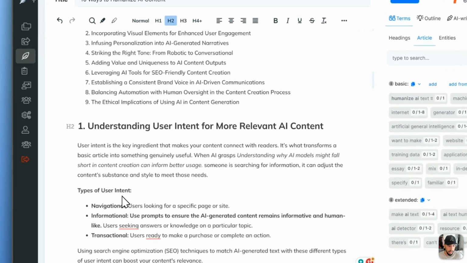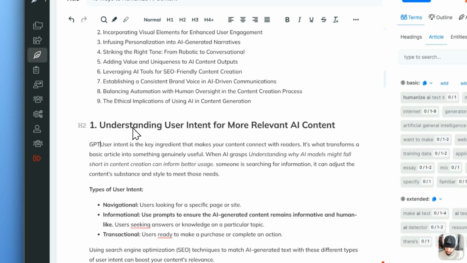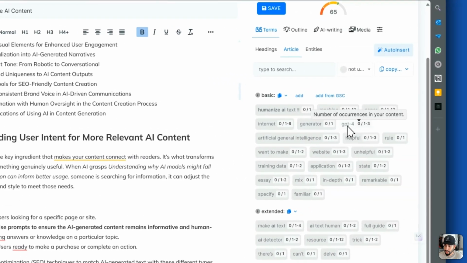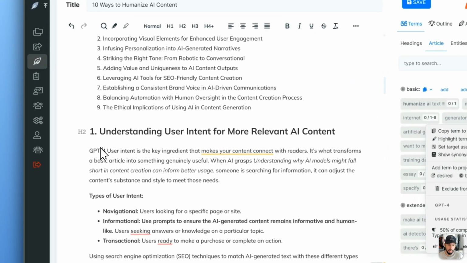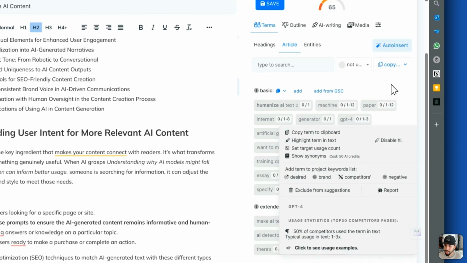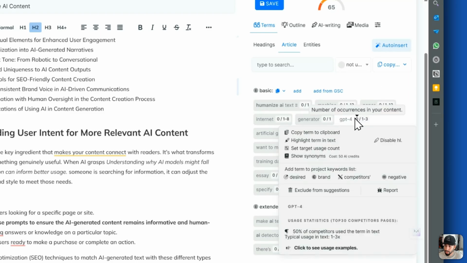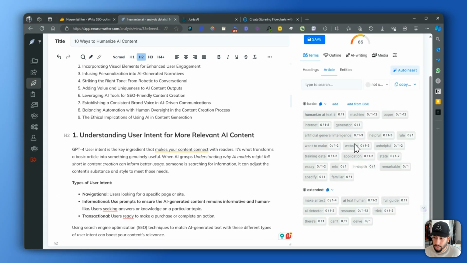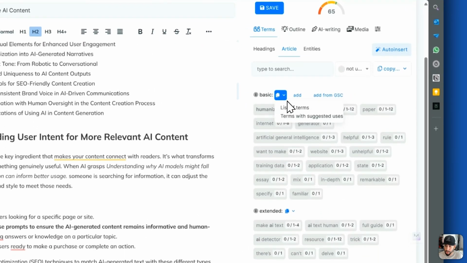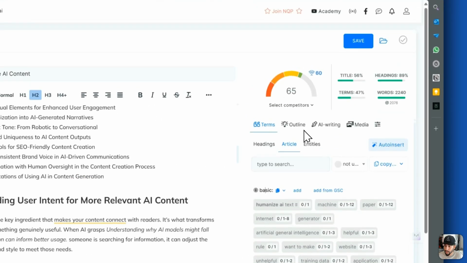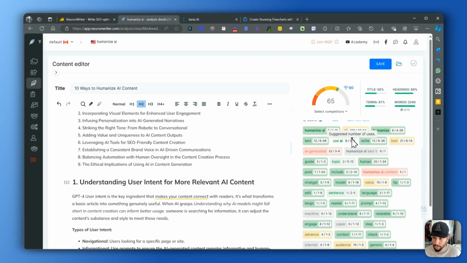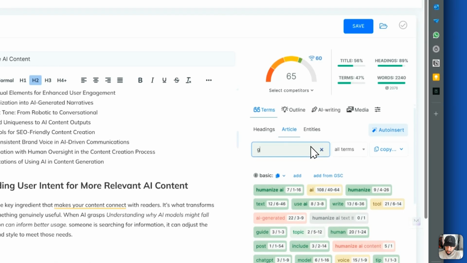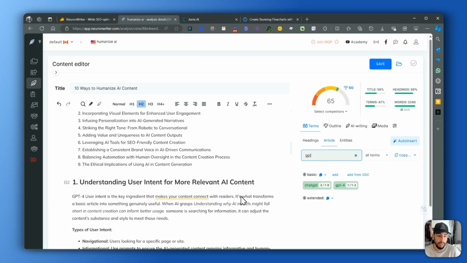I'll just write GPT-4 here, and once it analyzes again, it should be able to, oh, GPT-4, so -4, and it should theoretically just, yeah, see, that's gone now. So yeah, if I filter by all terms, and I search for GPT-4, so I scroll up, GPT-4, and you can see 1 out of 1, 3.